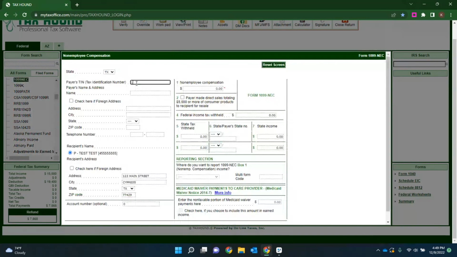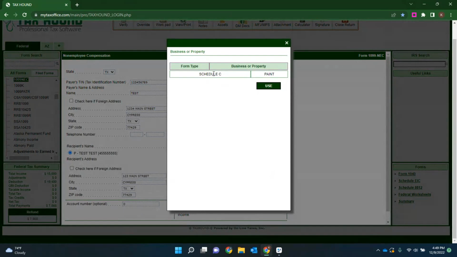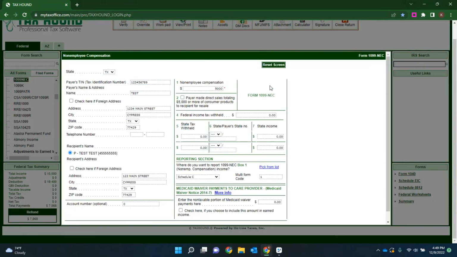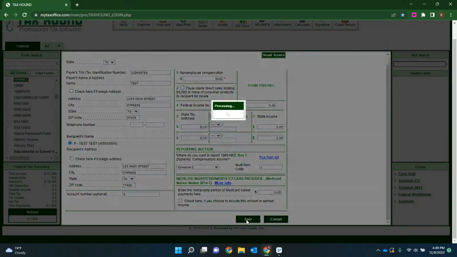Get that taxpayer TIN in there. The payer's TIN, rather. And then we're going to enter an amount. Let's just do 5,000. You'll see down here in the reporting section now, this blue link, Pick from List, is now visible. So we click Pick from List, select our Schedule C that we want to report this 1099-NEC to, and click Use. Come down and save.